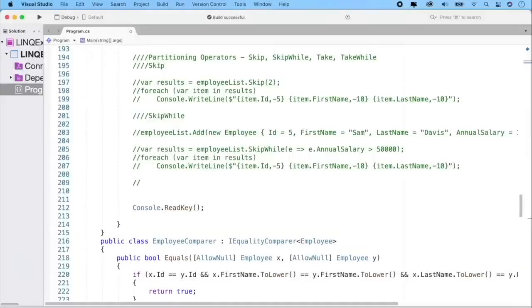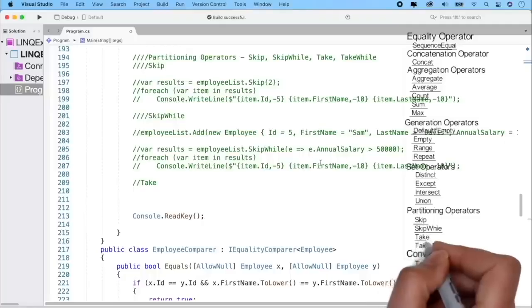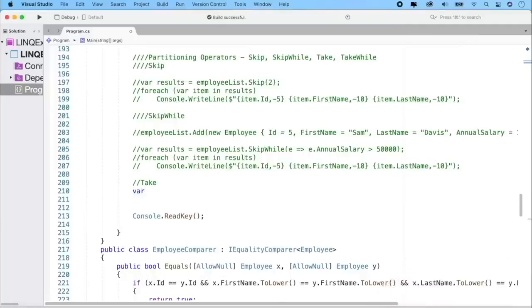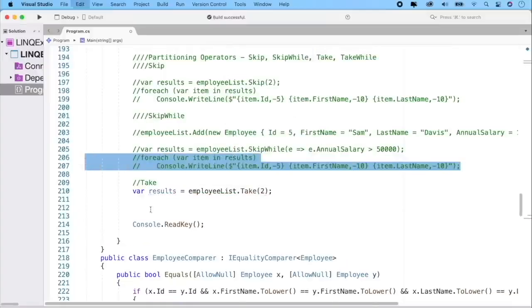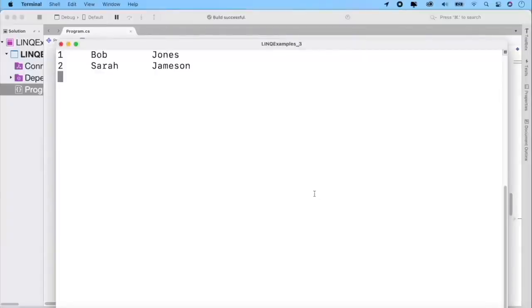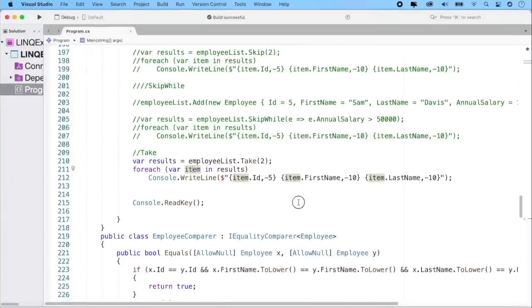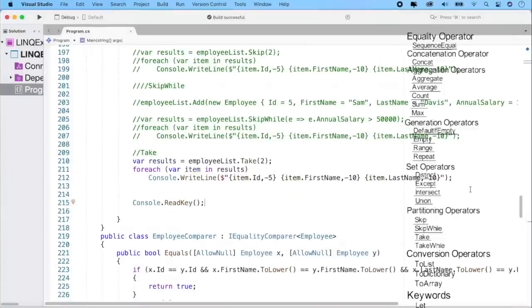The take operator is used to return a specified number of contiguous elements from the start of a sequence. Let's see this operator in action. This is an expected result. Great! The first two elements in the relevant sequence of elements in our employee list collection are returned by our query. So let's move on to the take while partitioning operator.